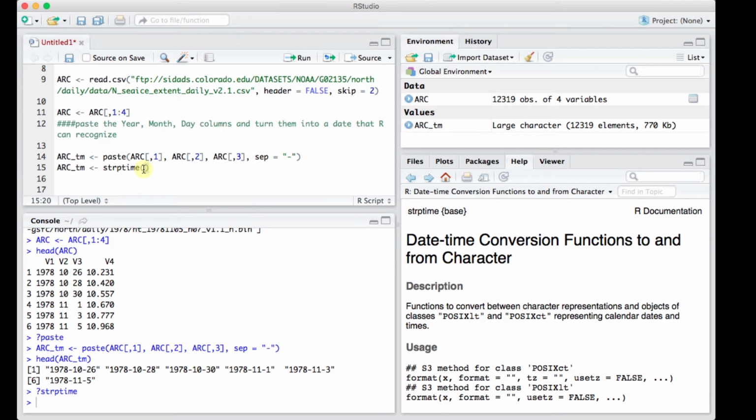So we have to tell it that here's our text string, this arc time, this object that's holding our text strings, and we have to tell it what format it is. Format is, and this is the kind of funky part here, it goes like this: %Y, capital Y for year, dash, %m, lowercase for month, dash, %d, lowercase d for day, and the time zone is going to be GMT.